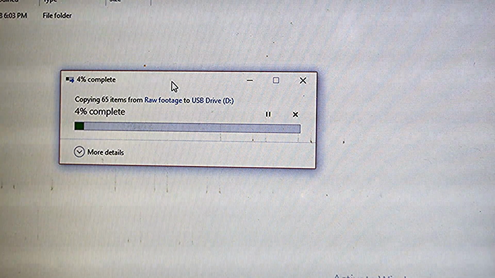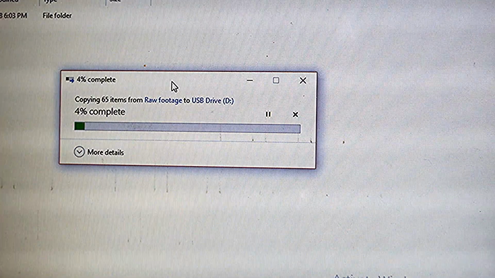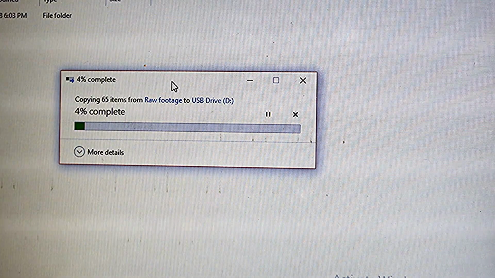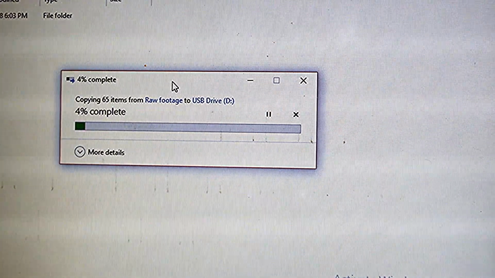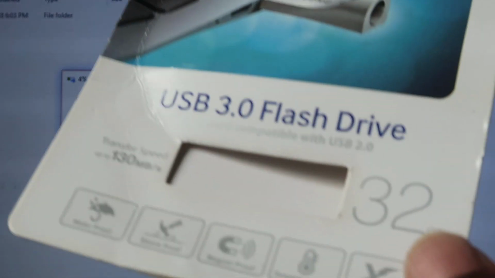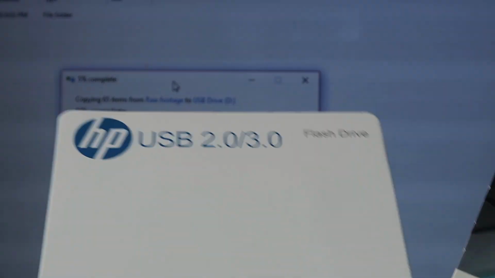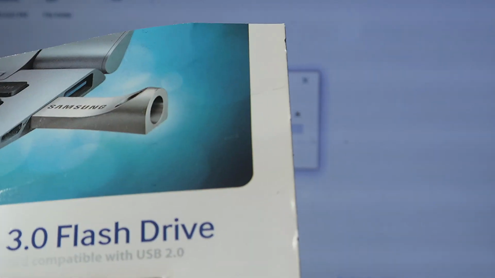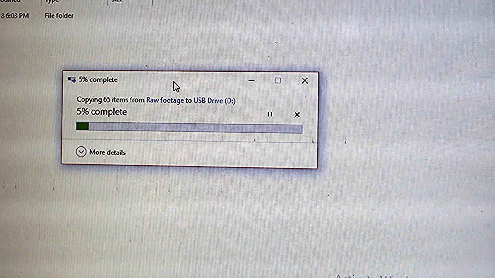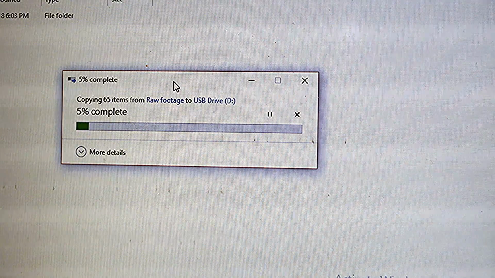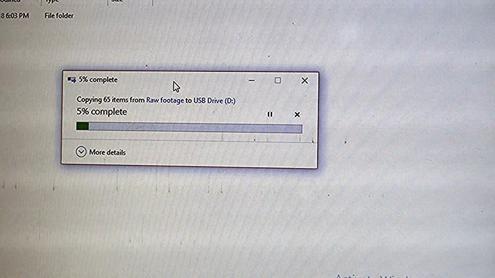So if you're going to go out and buy a USB flash drive, and you have the option of the Samsung or the HP, both 32 gig, I would advise you go for the Samsung. This is 12:02 p.m. and we're already at 5%. So 2 minutes, we're already at 5%.